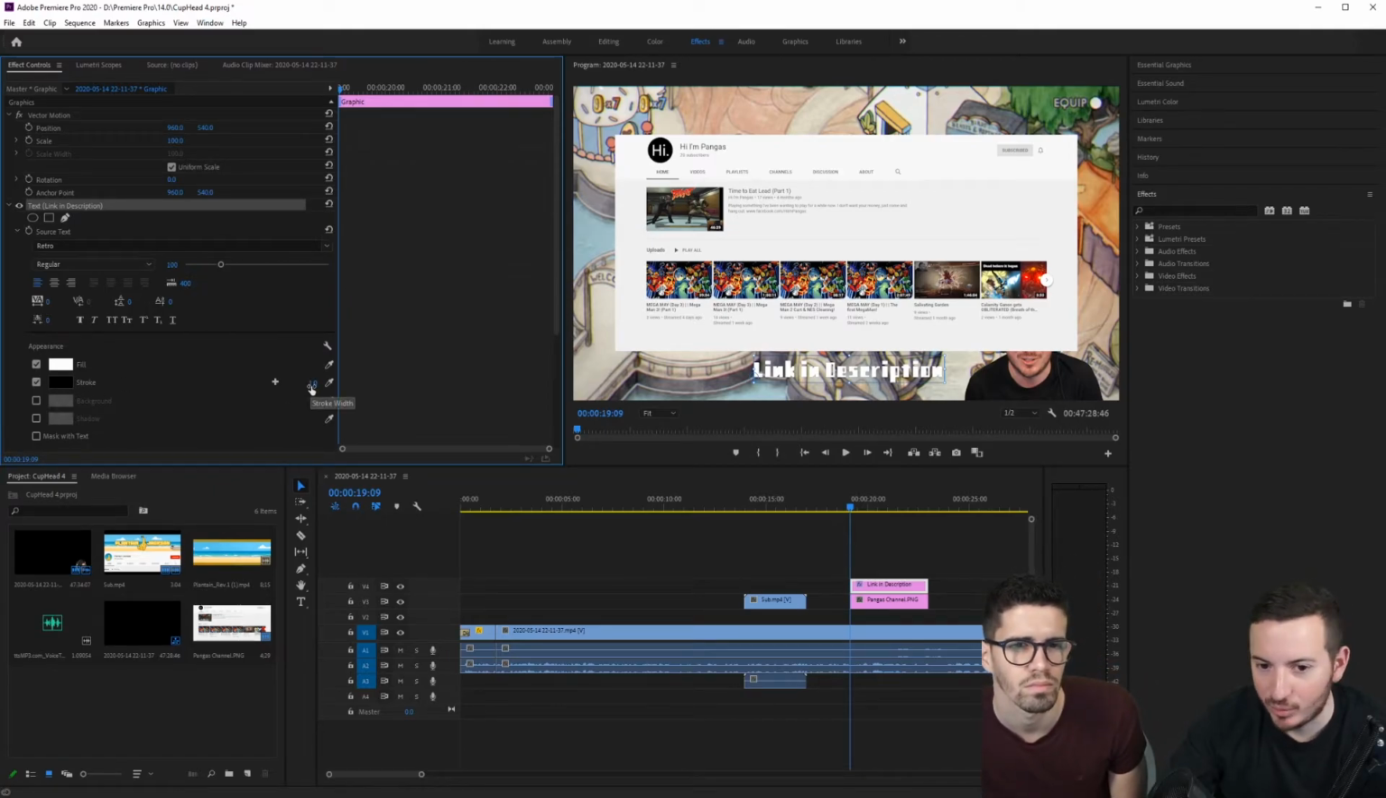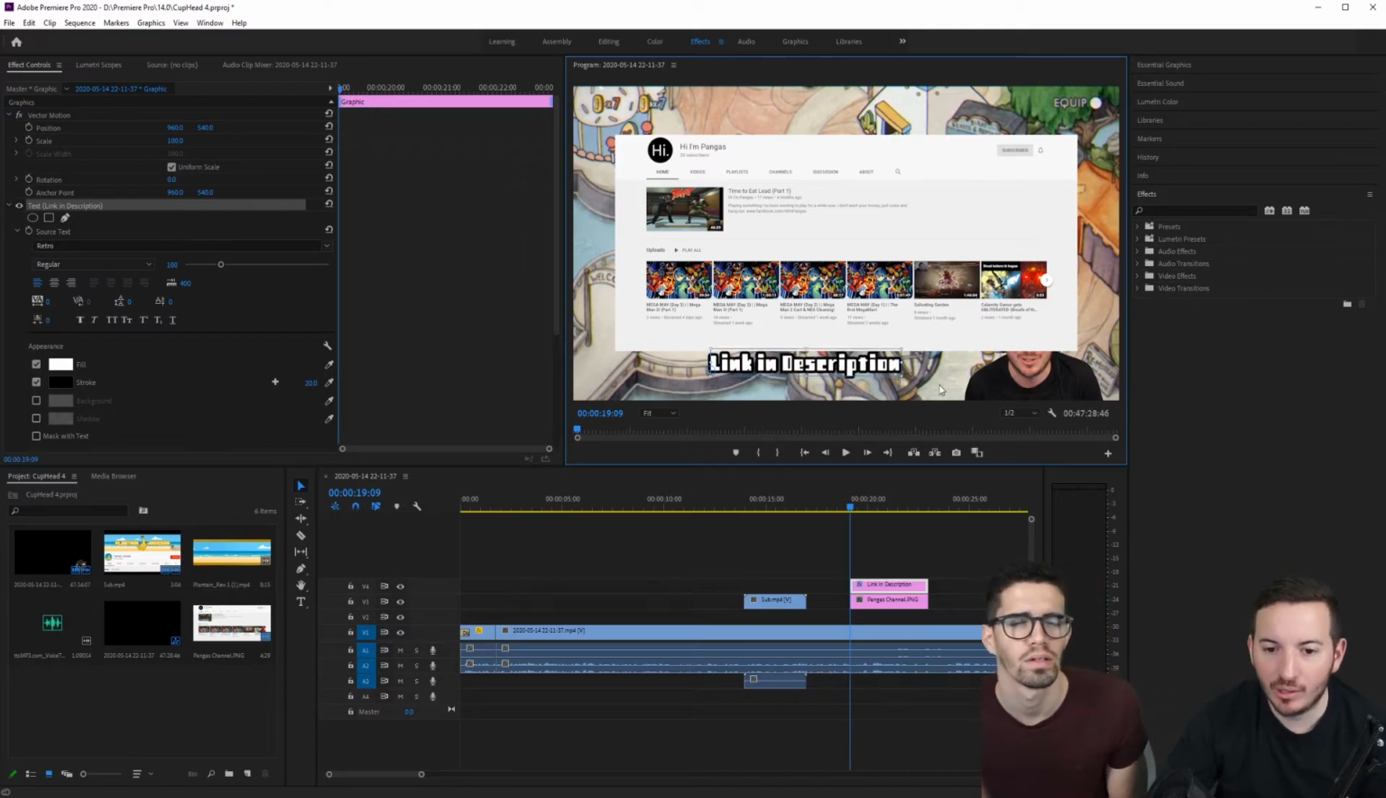So you're gonna see, you still can't see it because the thickness or the width of it is really low. It's 1. So we're gonna move it up to 5. And you can scroll this up and down as well. So it's still not there. Let's see, a nice 20. 20 is cool. So we're gonna do link in the description.